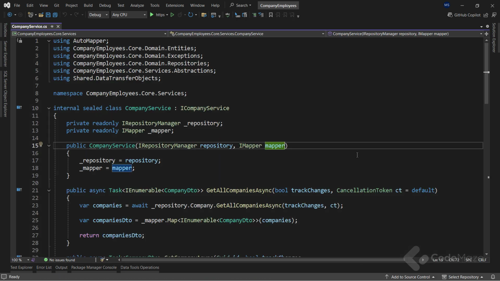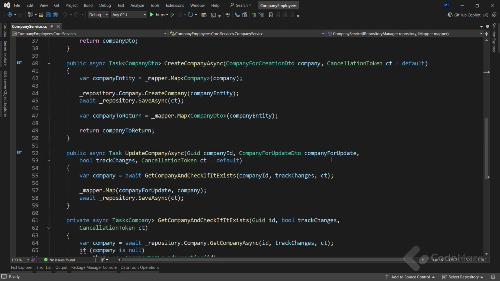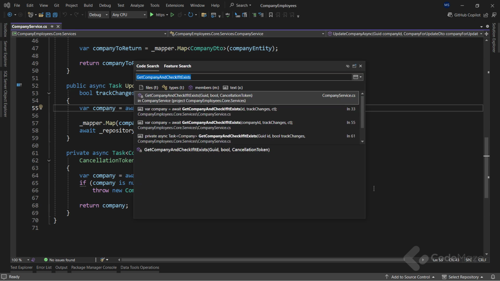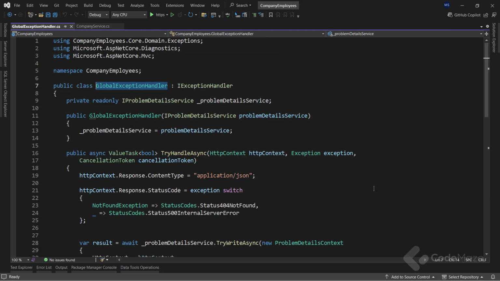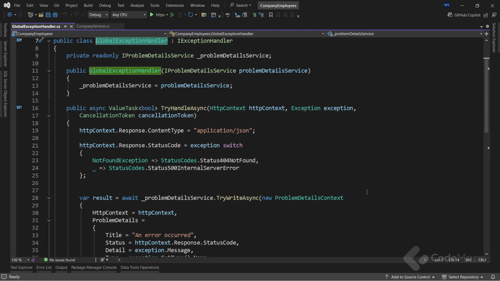Here, you can see a few public methods for fetching all the companies and a single company, and also for creating and updating the company. Additionally, both the getCompany and the updateCompany methods call the private check method, which simply fetches the company from the database, and if it doesn't exist, throws a custom created exception, or returns the company result. The exception is handled inside the main project using the exception handler class. Here, I use the problem detail service as well to return a properly formatted response to the user.